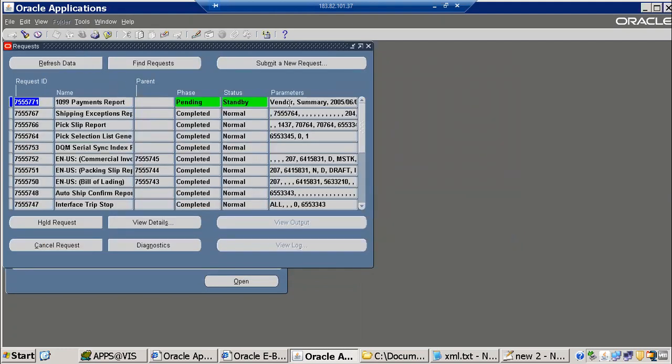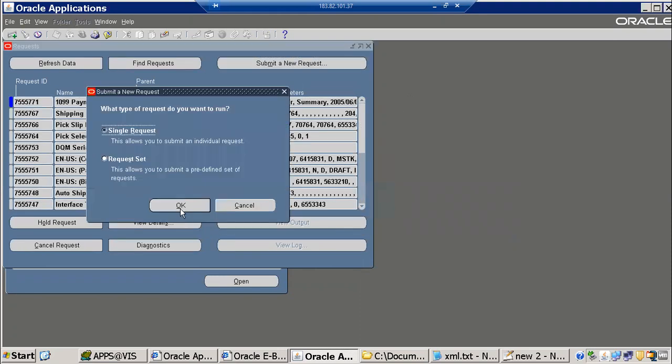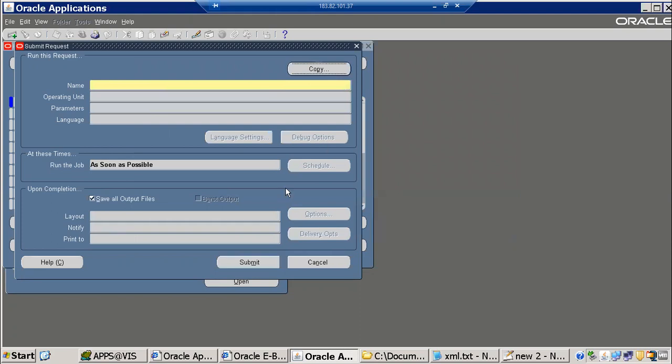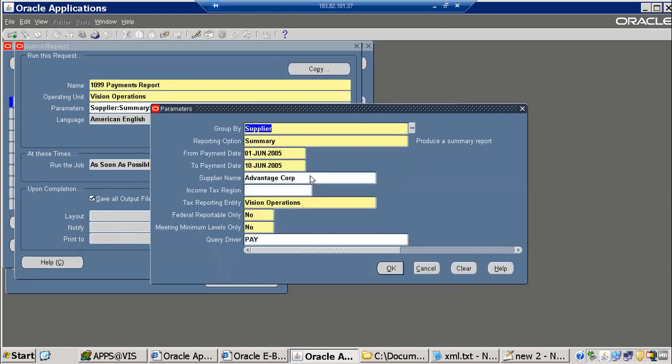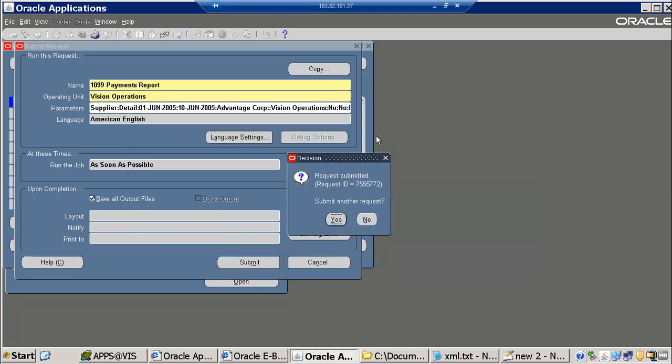This is the way you can submit. If you want to submit for detail also, you can submit here, same program. The Copy button will help you to populate the parameters. Now instead of summary, I'm selecting detail. Your report layout will change now.